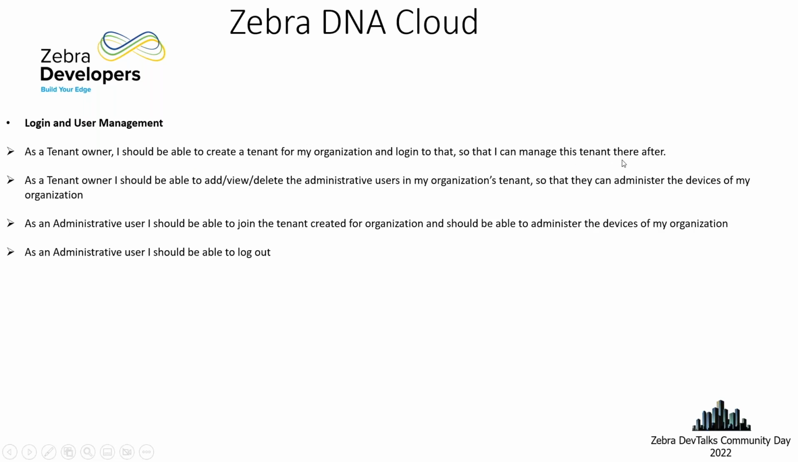Say I am a customer and I will first create a tenant for my organization, and in that tenant all devices and other data, profile data, device data, and data of other administrators of my organization, everything will be under the tenant. Once I have created the tenant, I want to create additional administrative users who can help me administer those devices for my organization. So I can add, view, or delete them.